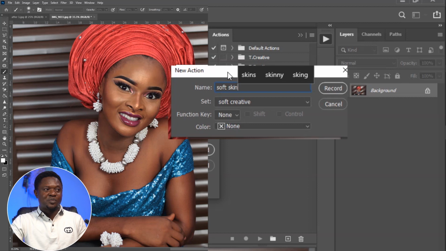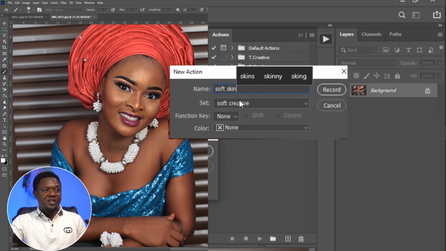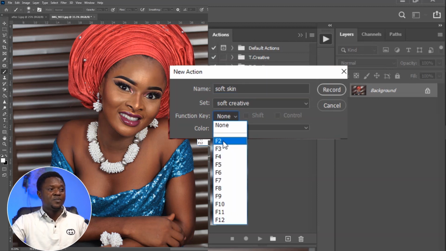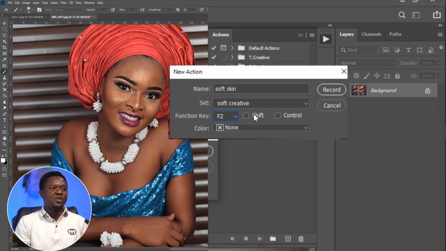There is something I did not mention the other time. If you take a look, we have soft skin, then we have the set as soft creative. Then for this function key, you can assign a function key. You can click here and choose any of these keys, F2 or whatever. You can add not just F2, you can add Shift to the F2. If you add this now, you have to click Shift F2 to load the action immediately.